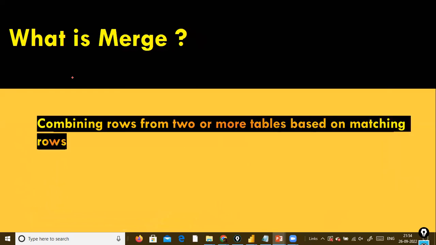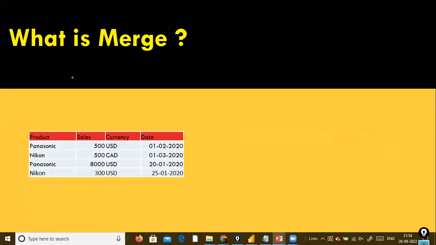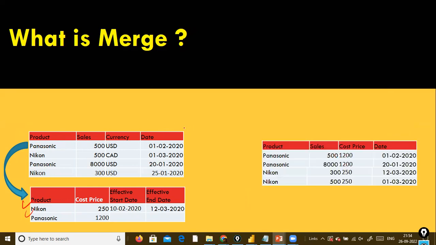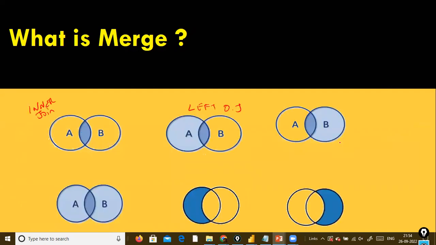And what is the merged data here? The merged data is Nikon, Nikon and Panasonic, right? This is your premix. If you do the inner join, all the matching values between these two tables will be selected. So in that case, Panasonic, Panasonic, Nikon, all this will get selected. Look here, all these values got selected. And then the cost price, since you are merging these two tables using the inner join, will get merged here. That is what your inner join is.